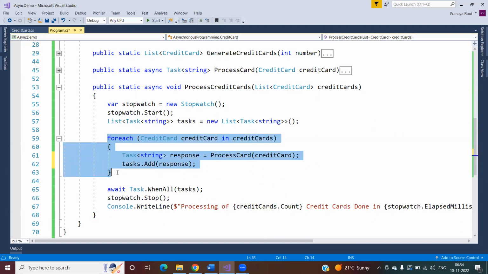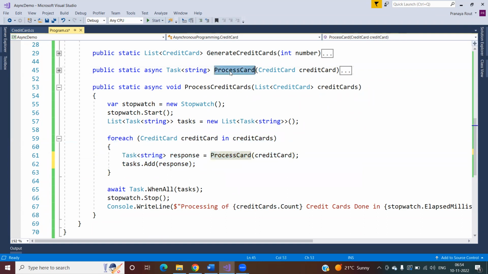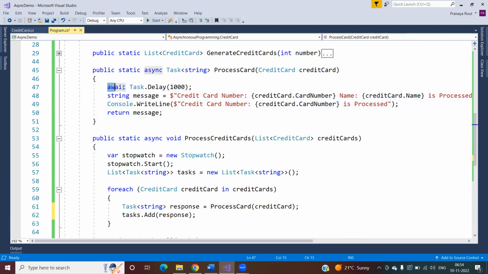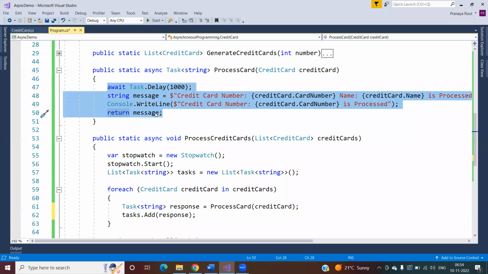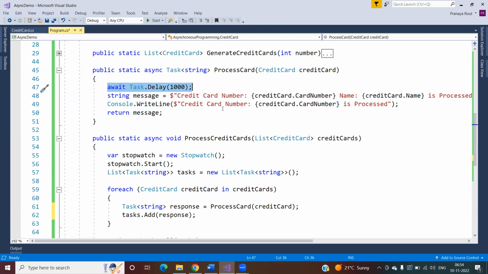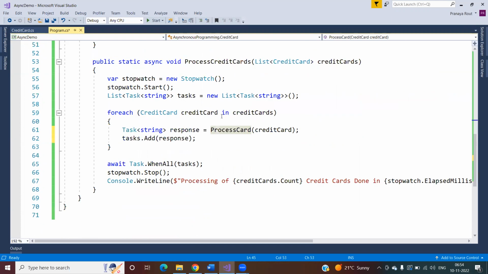And then it is looping through all the credit cards and calling this ProcessCard method, right? And if you see, each time you call the ProcessCard method, it is delaying the execution by 1 second. So this statement will delay the rest of the statement execution by 1 second. So each time you call this ProcessCard method, the method execution is going to take a little more than 1 second. Why? Because we are intentionally delaying the execution for 1 second.